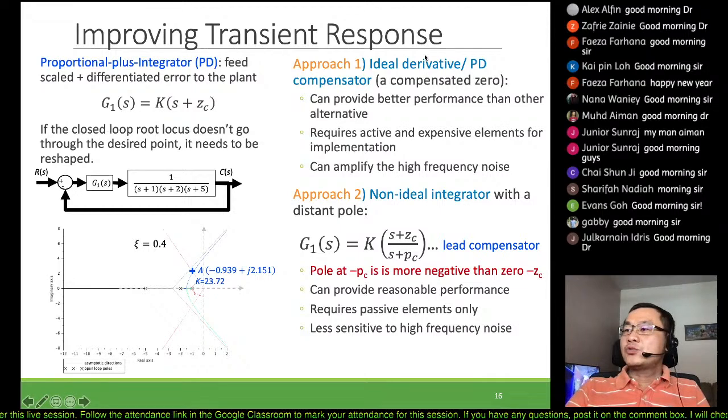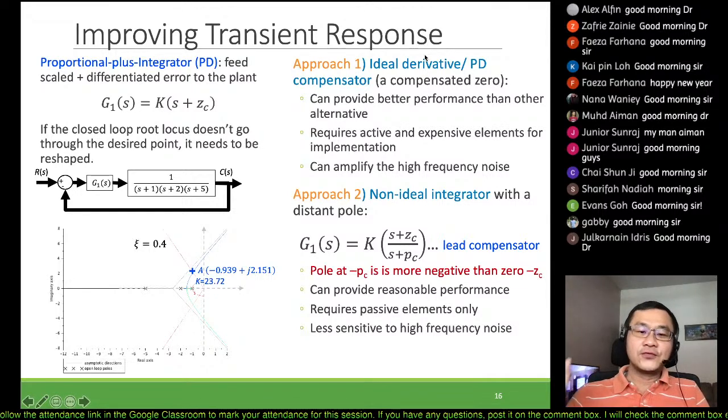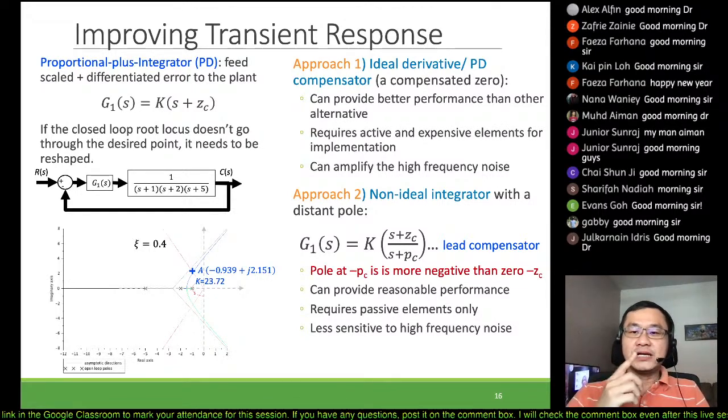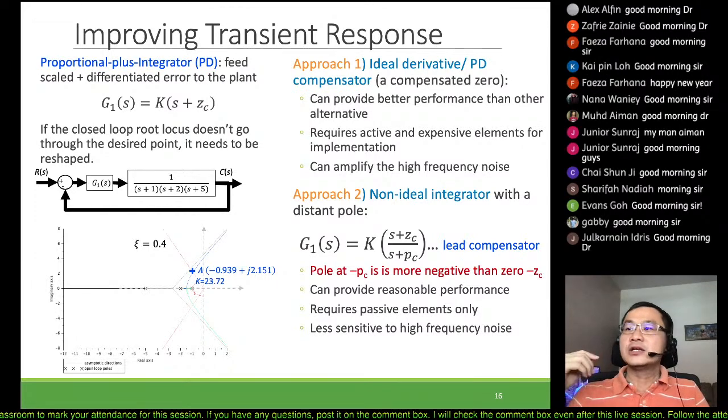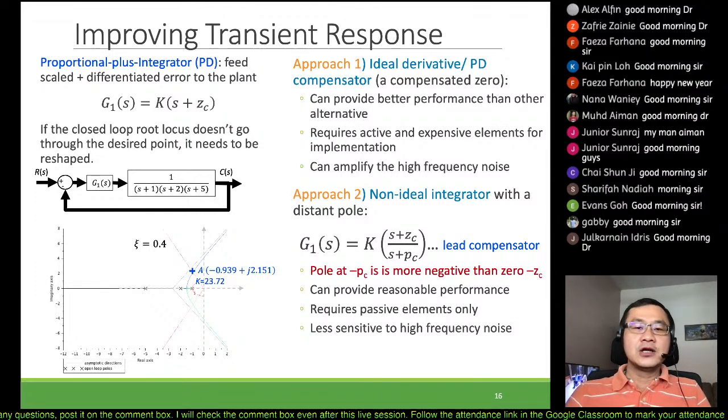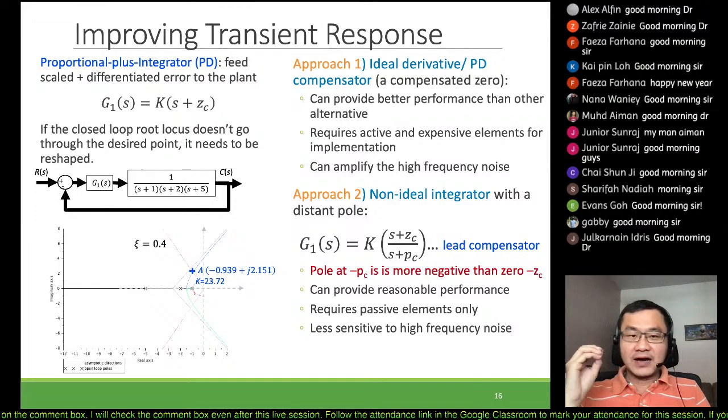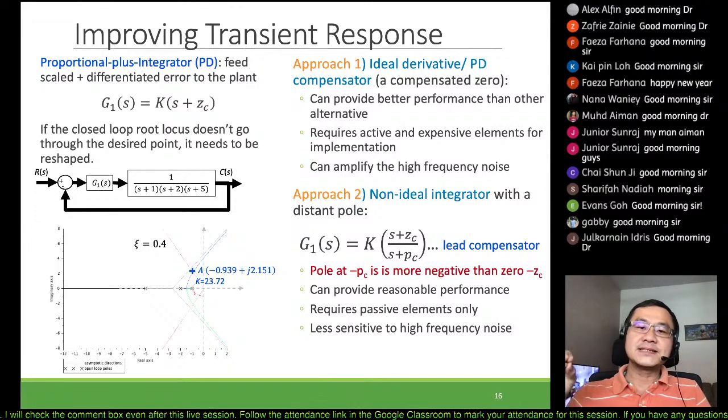So any questions so far? If you have, feel free to put them into the chat box, and we will go through them when the time comes. So we will proceed to the next function of a compensator.